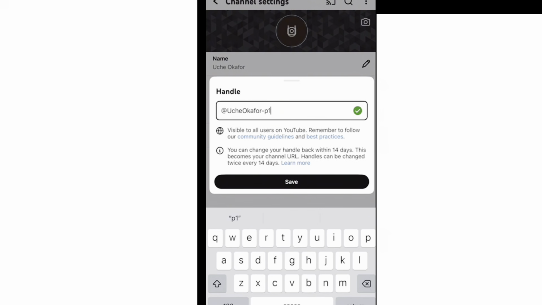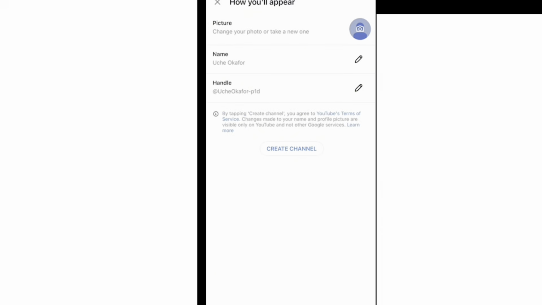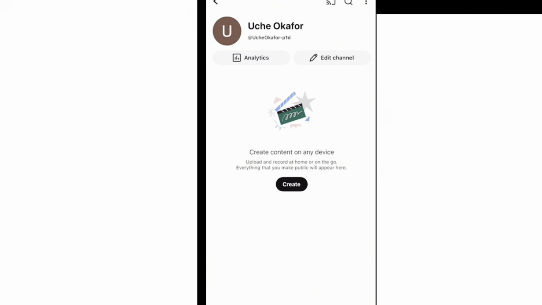Now after editing your username, make sure that it shows this green tick. If it shows red here, it means that someone else is using your username, but if it shows green, it means that nobody is using it, so you can use it. Now click on save to save it. After that, you go back, then go ahead and click on create channel. Now when you click on create channel, you have successfully created a YouTube channel.